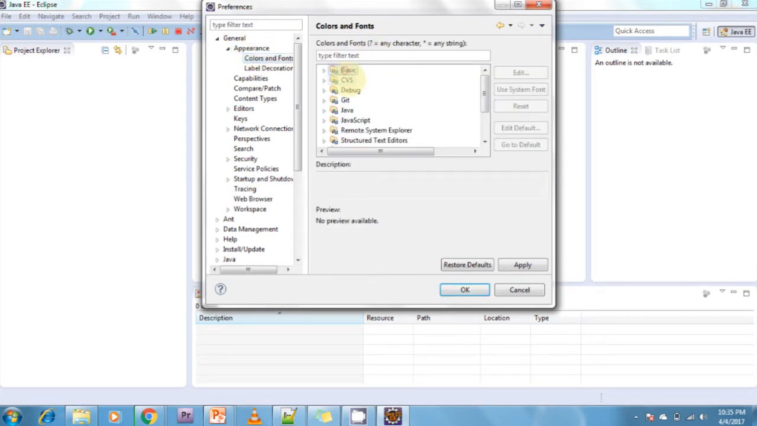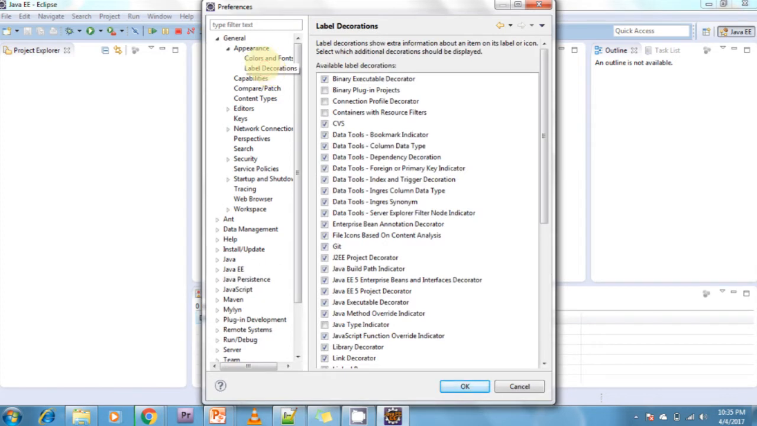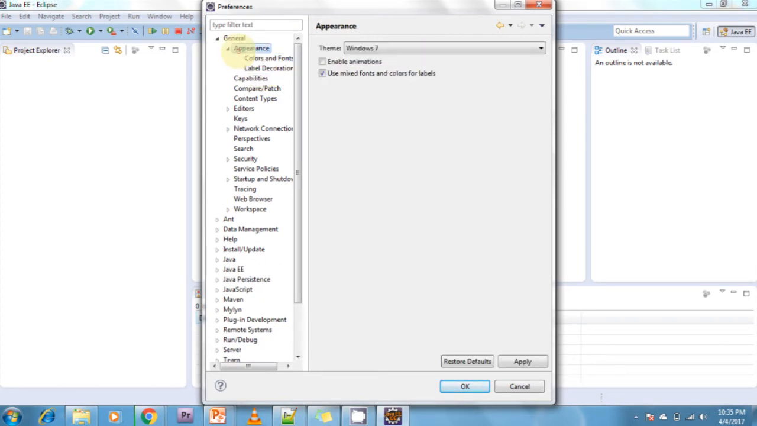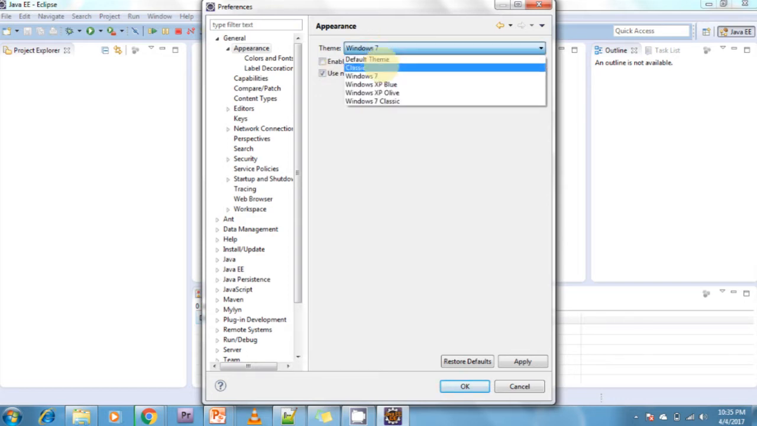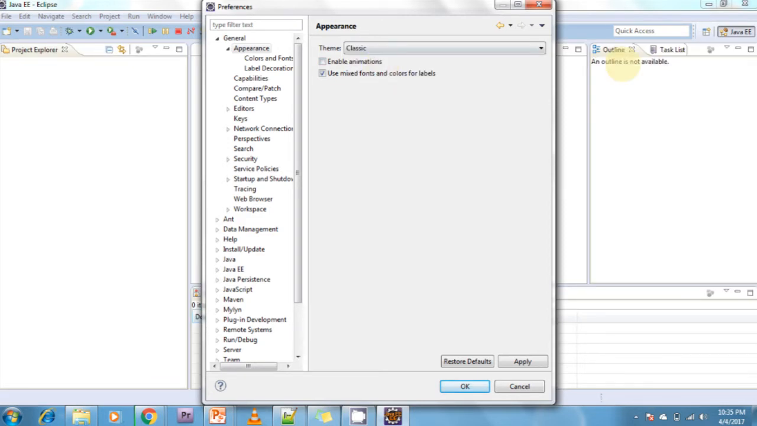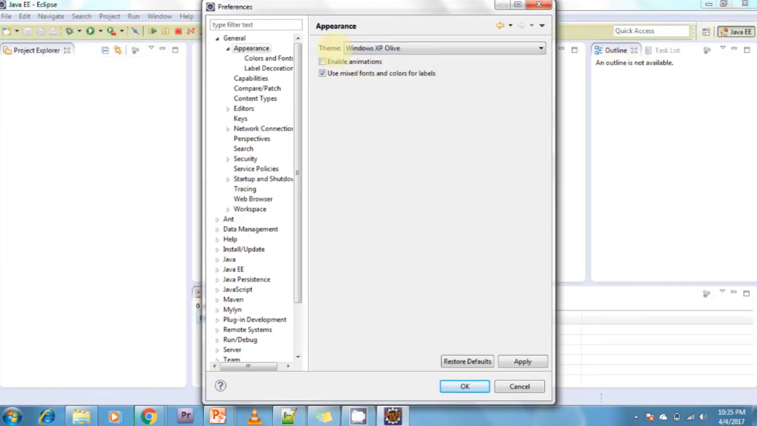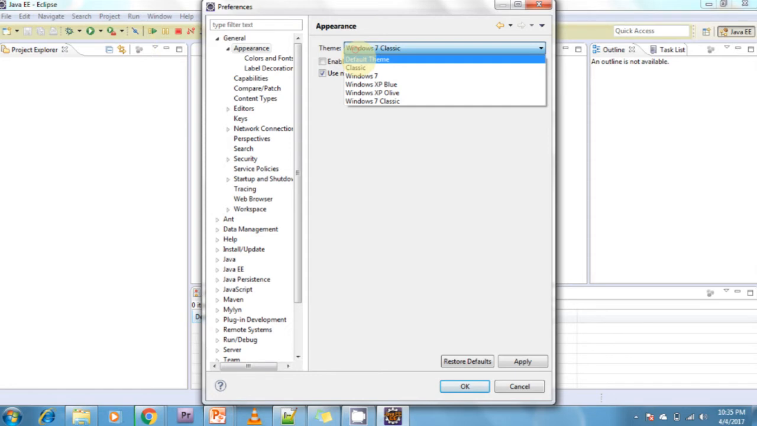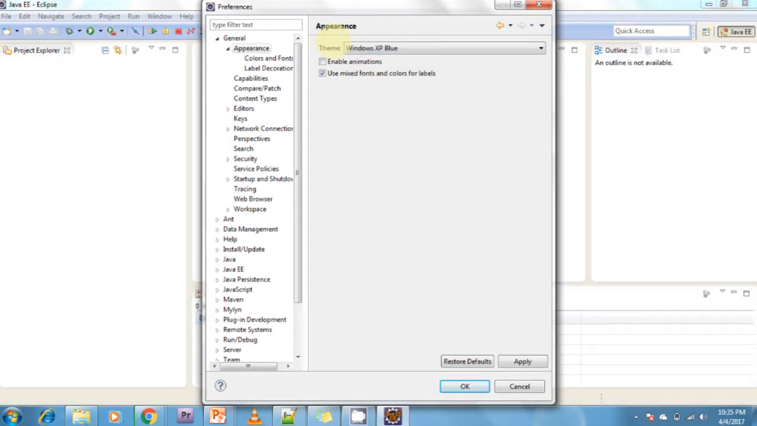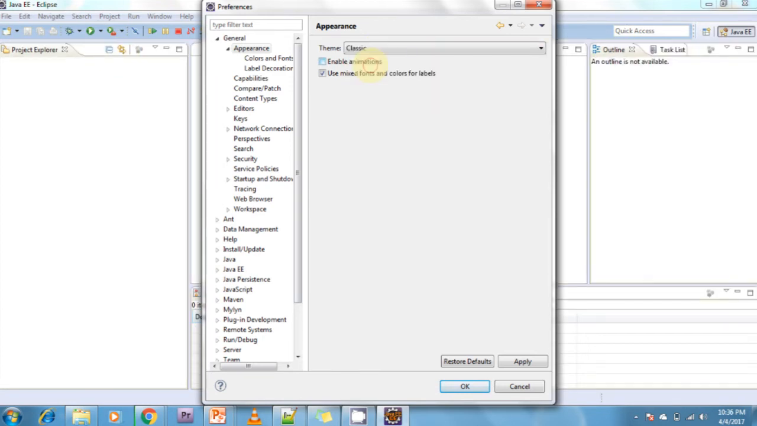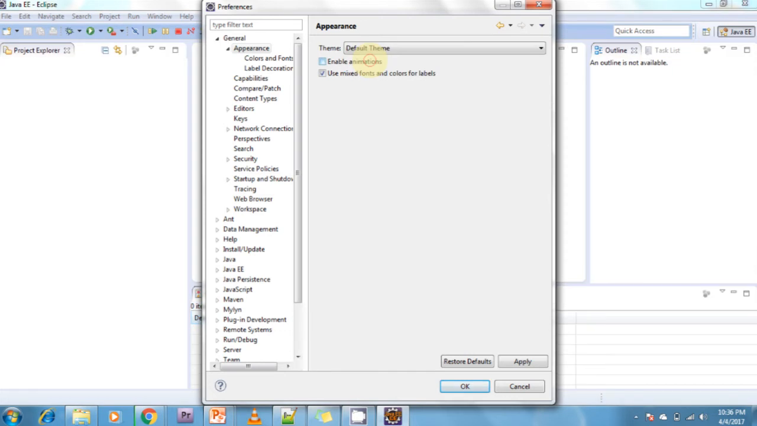See, if you look here, these are the different appearances. This is Windows 7. These are the different appearances. If you want classic, see, it changes right. If you want Windows 7 classic, it looks like this. If you want Windows XP, like this. If you want Windows 7, it shows like this. If you want classic, it's like this. If you want the default theme, it shows like this.